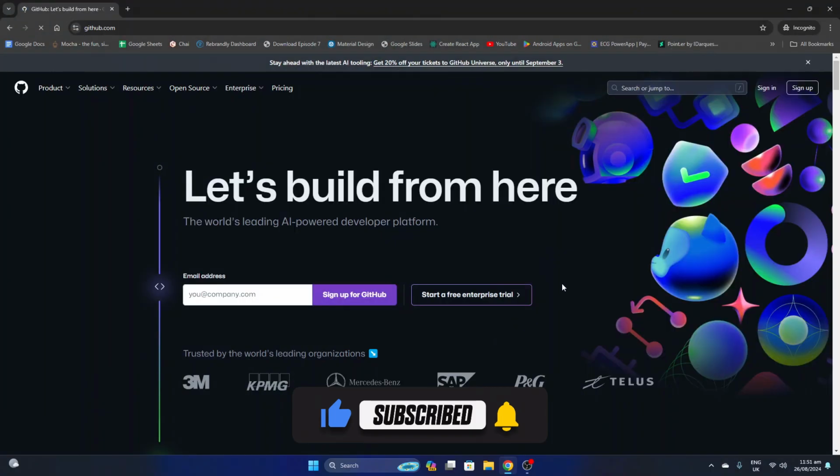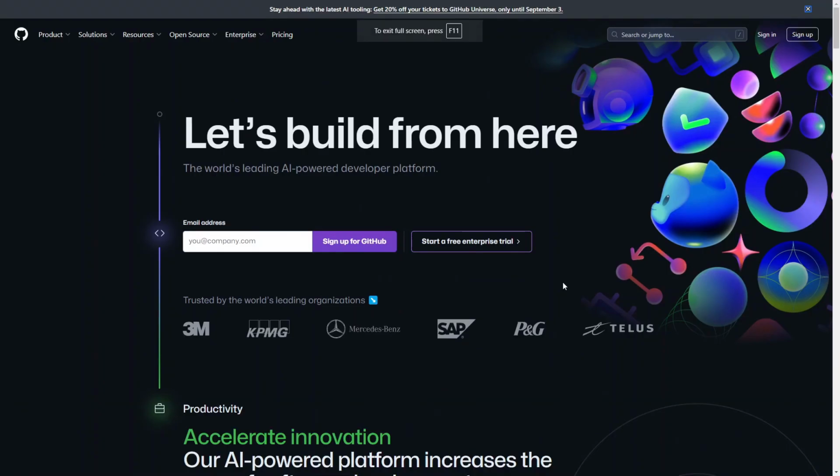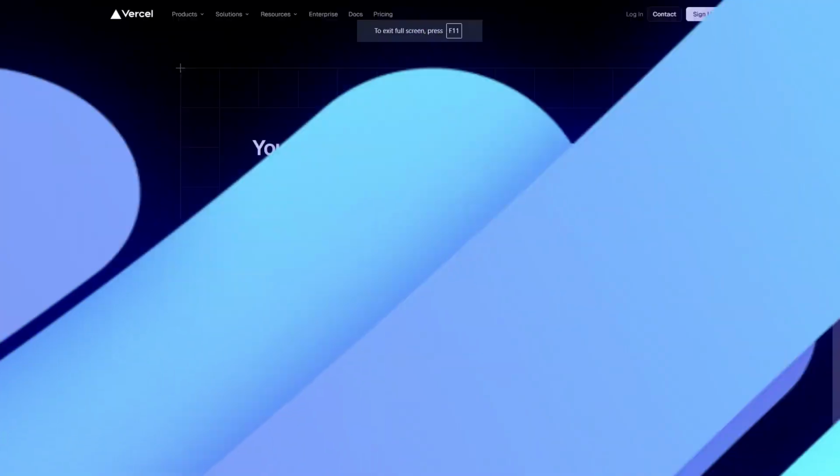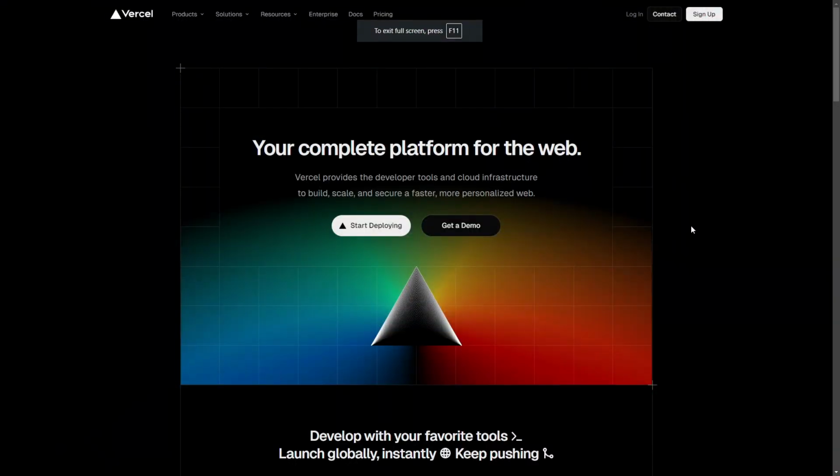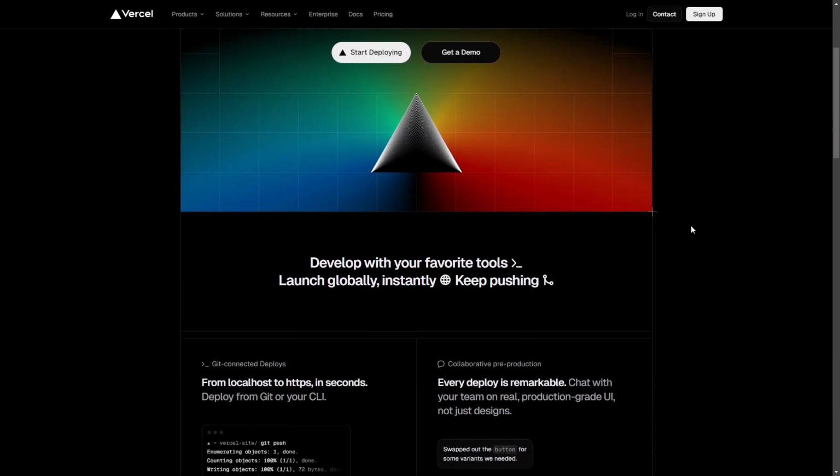So first thing you want to do is to create a GitHub account if you don't have one. Then you also create a Vercel account. I'll put the link to the website in the description below.